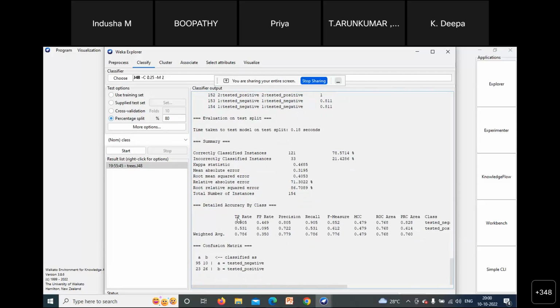Okay, so now coming to the true positive, then false positive, then precision, recall, F measure, then MCC, ROC area. Okay, the class. Okay, something like that. You can view the output there. Let's come to the confusion matrix. Just see where it is tested negative. That means 95 the first data, tested positive is 23, 26 in the two classes, class A and class B. Okay, so this is the corresponding output while we are applying that algorithm on the diabetes data set.